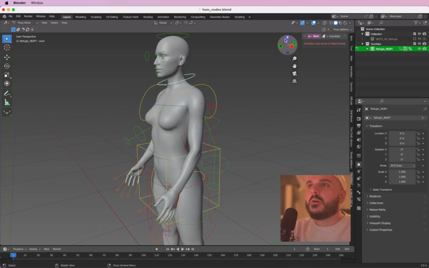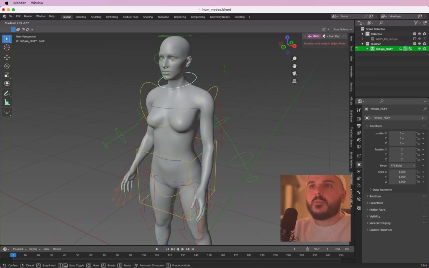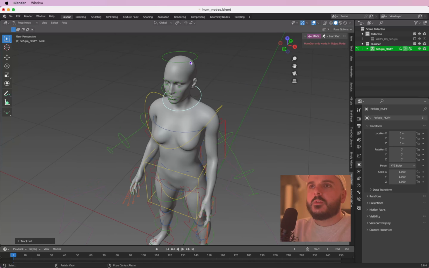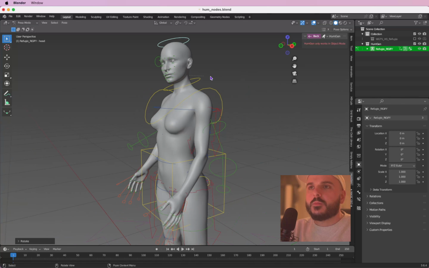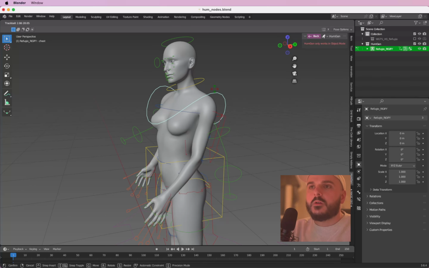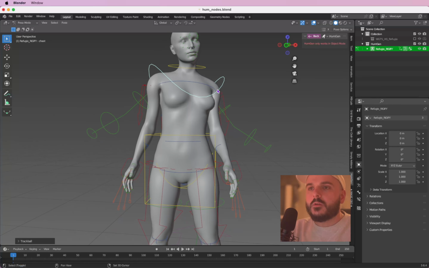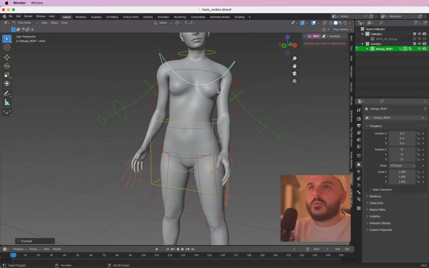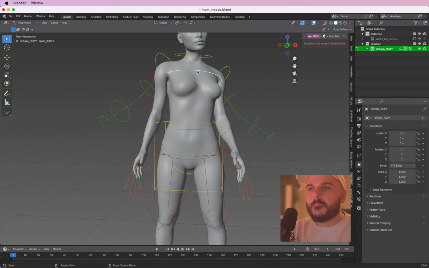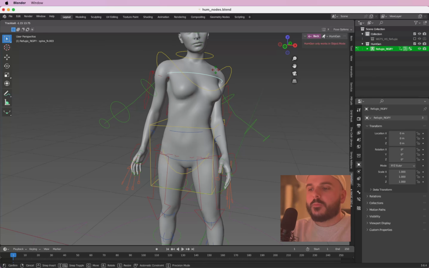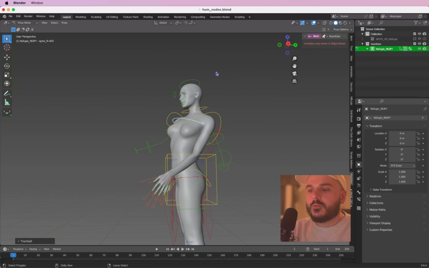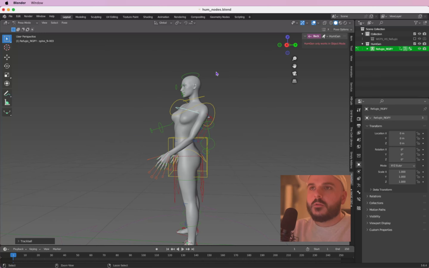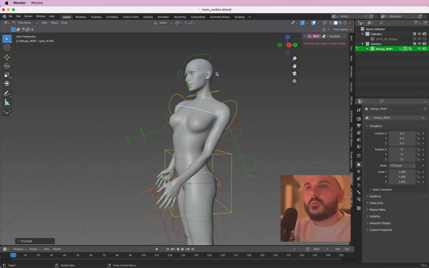I'm rotating the head a bit, using this part here, and just make some adjustments. Okay, let's use something like this.